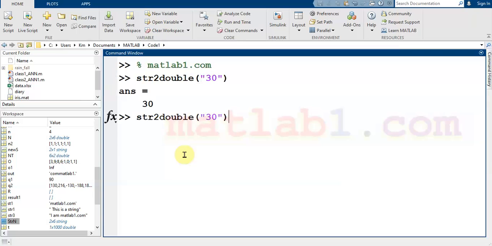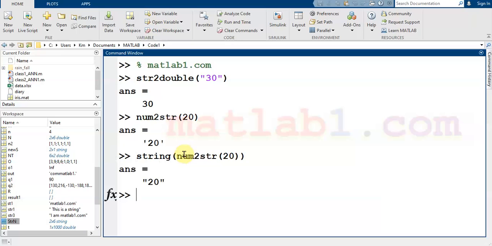But if you want to convert a number to a string, you can use num2str. Num2str converts a number to a character array. The result is not a string. For the character array, for converting to a string, just use the string command.